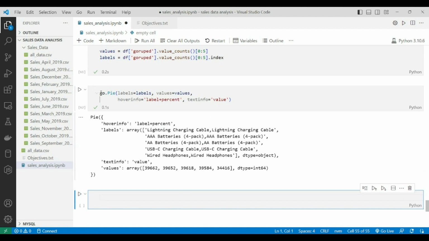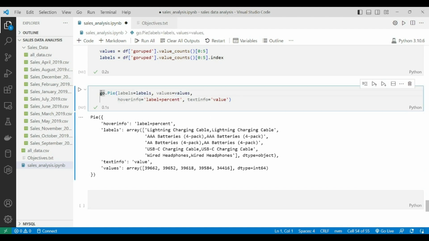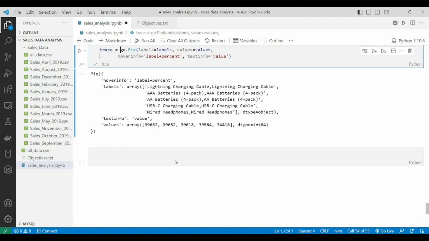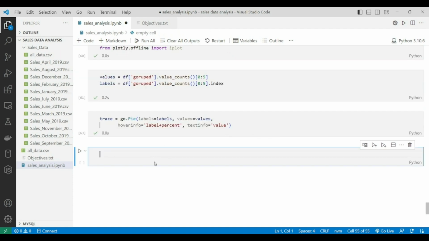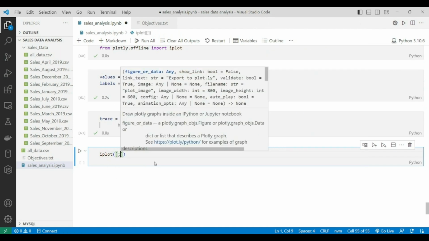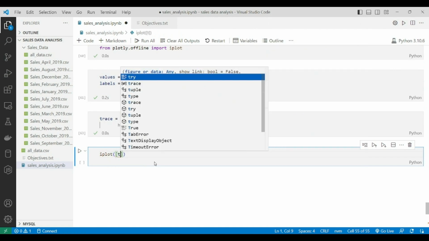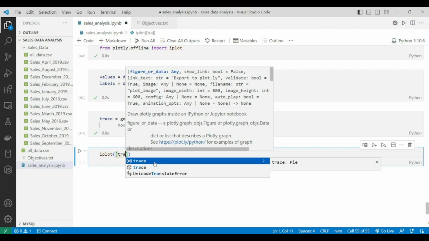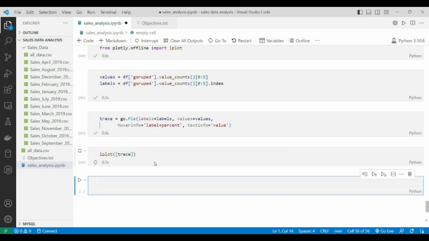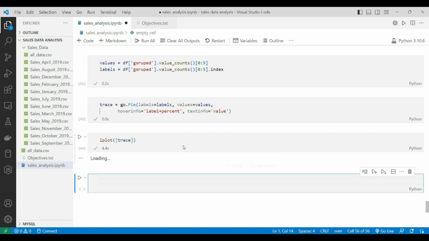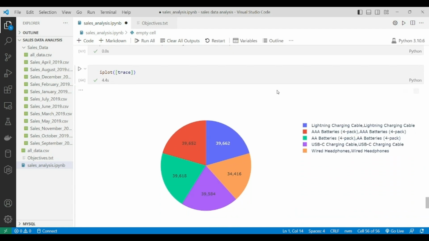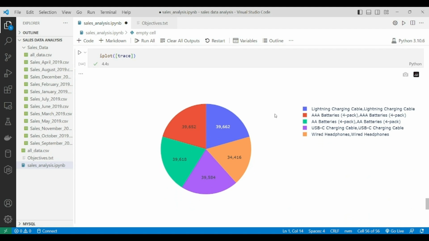Okay, now I'll store this into trace. Now to display this, I'll use iplot and pass the trace here. Now execute this line of code, and we'll get our ultimate visualization. So this is our ultimate visualization.